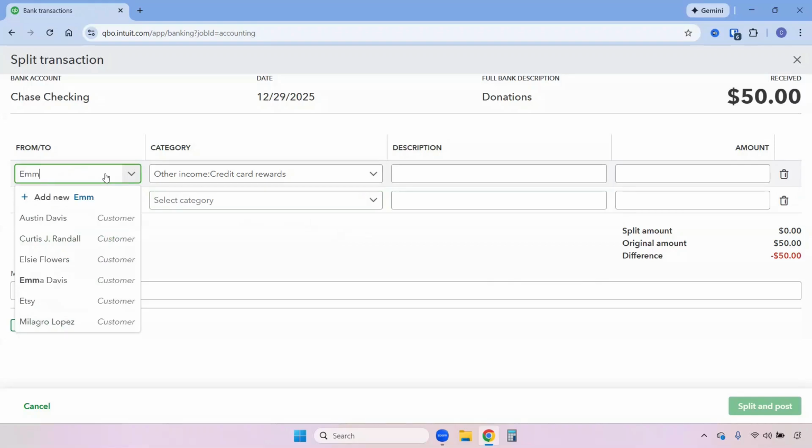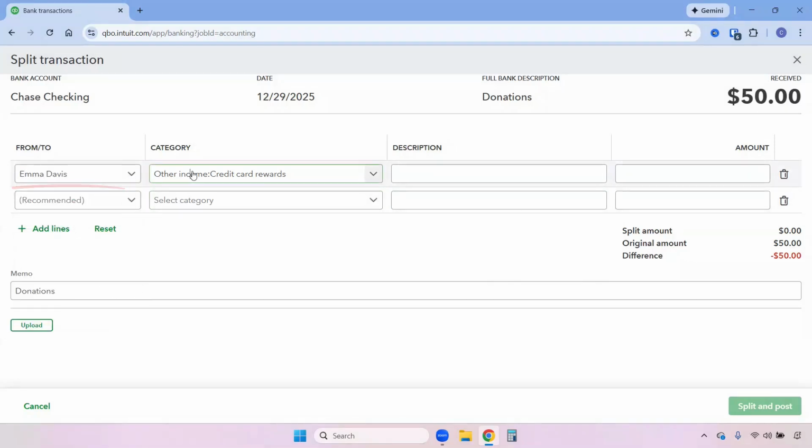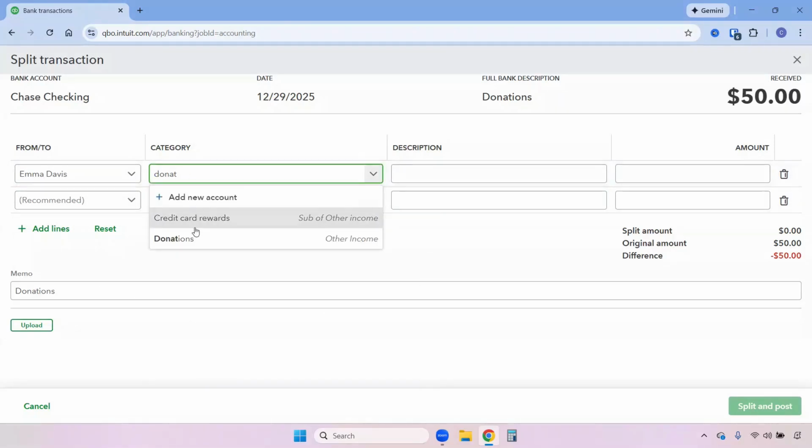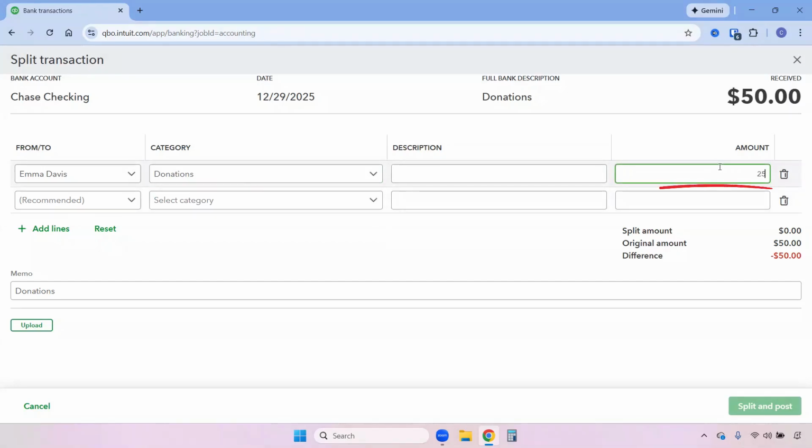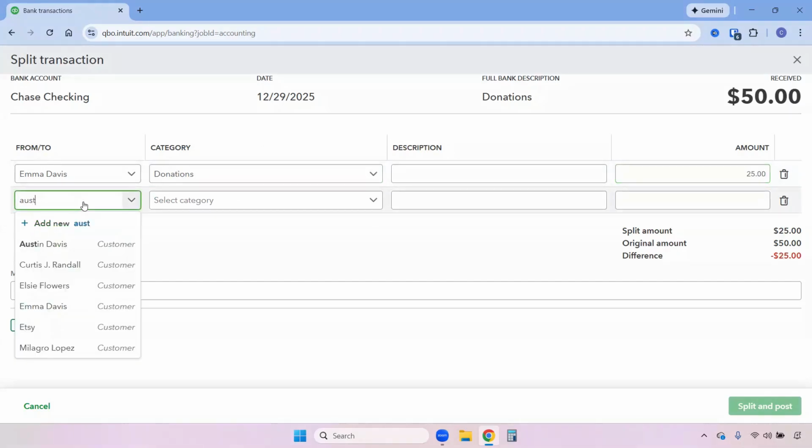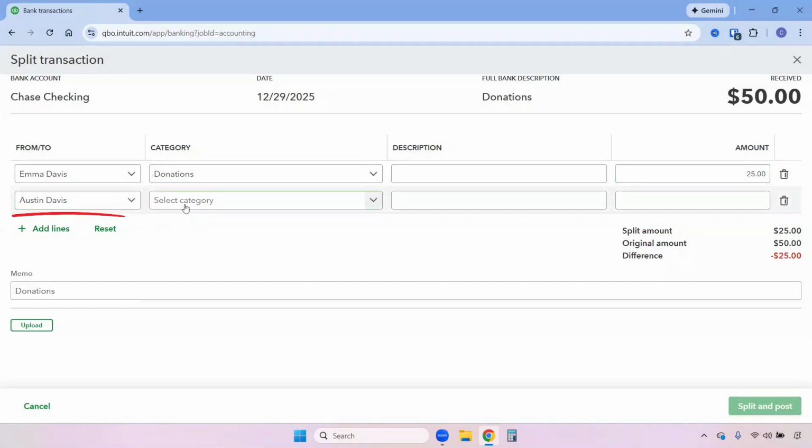So we have Emma Davis, and the category was donations for $25. And we also have Austin Davis using the same category of donations for $25, and then we'll split and post. We're recording basic information about each person, and we're not going to send them a record because it was provided through an outside donation program.